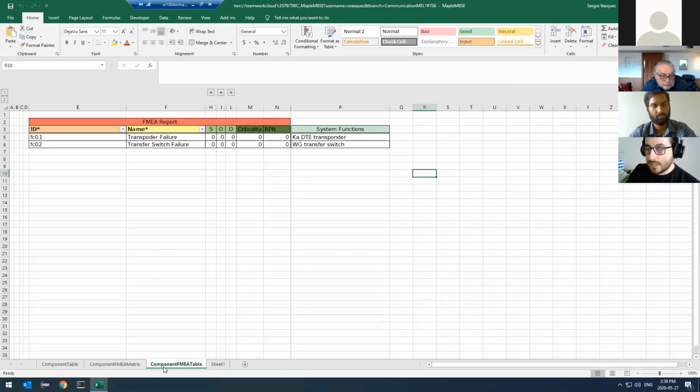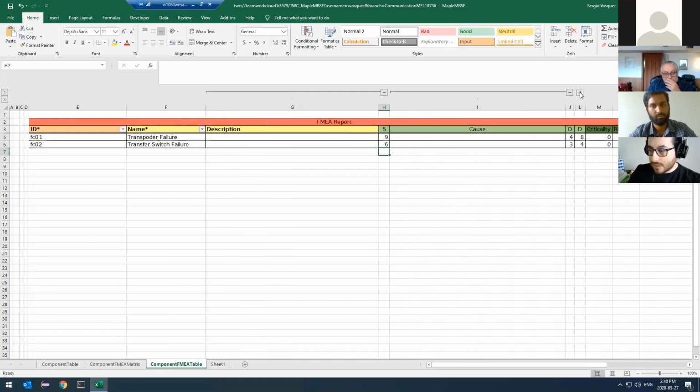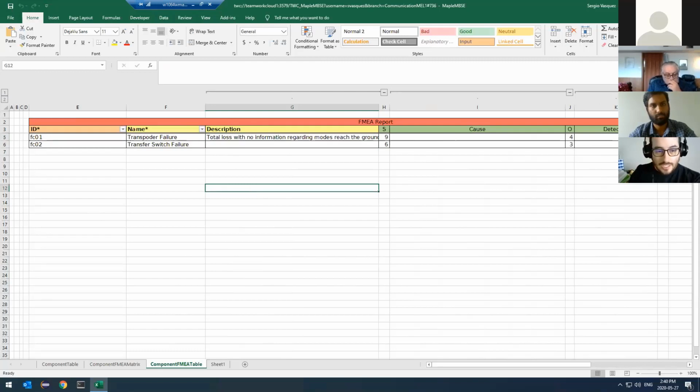And again, I'm going to have another tab where I'm going to put the different details for these two. Let's start with the SODs for both of them. For the first one, we're going to have 9, 4, and 8. And for the second one, we have 6, 3, and 4. Obviously, this is just numbers. We sometimes need more than that to make sure that the model is complete. So we are going to be adding descriptions for both of those. I'm going to be adding the description for the transponder failure and also the description for the switch failure.